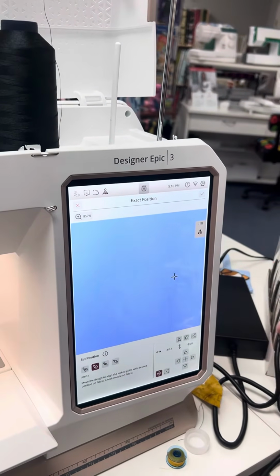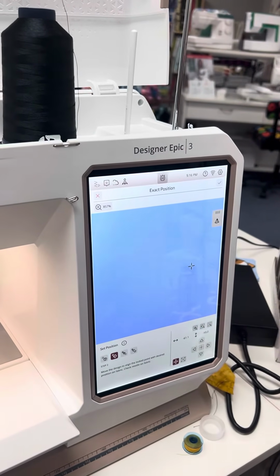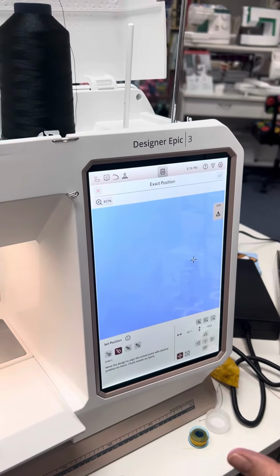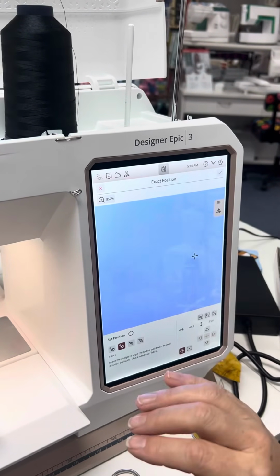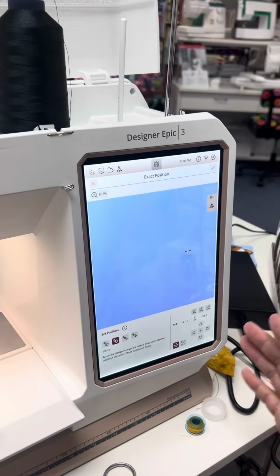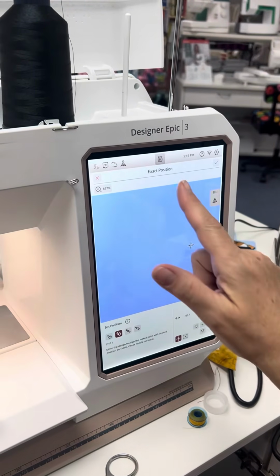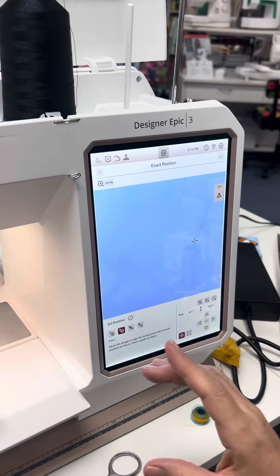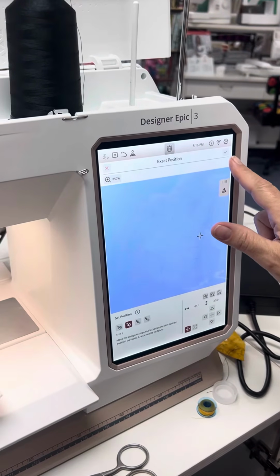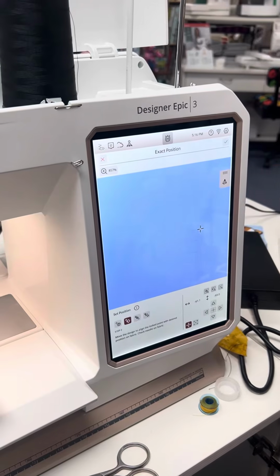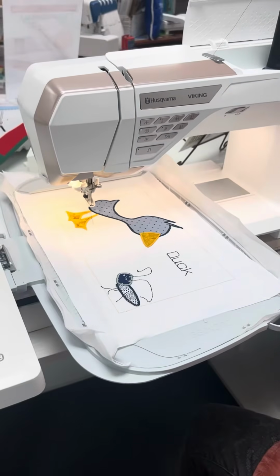So if I had been changing my position and I was way off and I got confused and I had moved the design to a place it shouldn't be, I could hit the X. What the X would do is disregard all my changes and go back to where it was before I did exact positioning. But instead, I like this position. I think that this is going to work for me, so I'm going to hit the check mark. And that's going to accept that change.